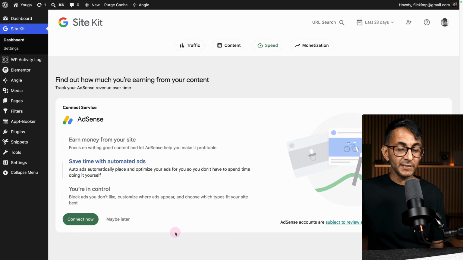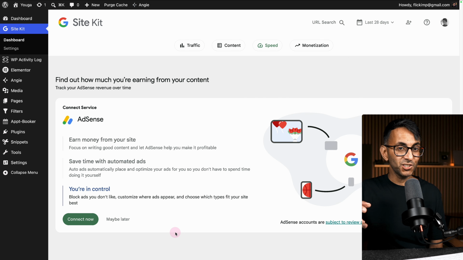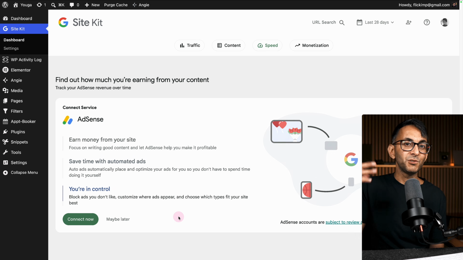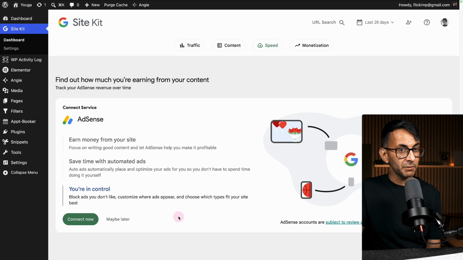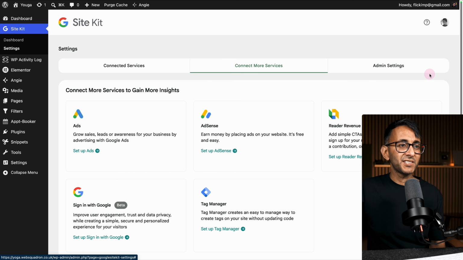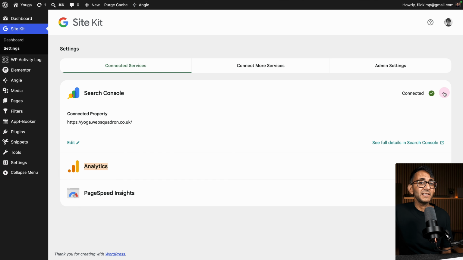Site Kit by Google now allows you to make connections or create adverts or share adverts or do some promotions with AdSense. Now, for those of you that do YouTubing or you have done some kind of promotion in the past, you should have an AdSense account. I do want to just go over to the settings and we can see that I'm definitely connected.